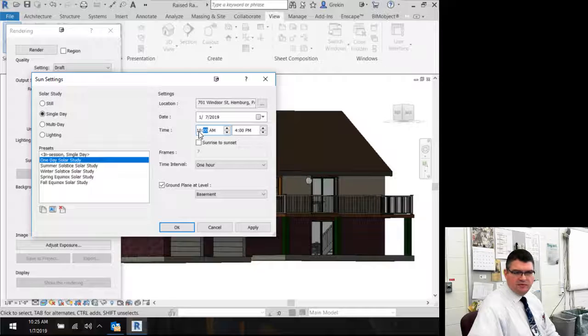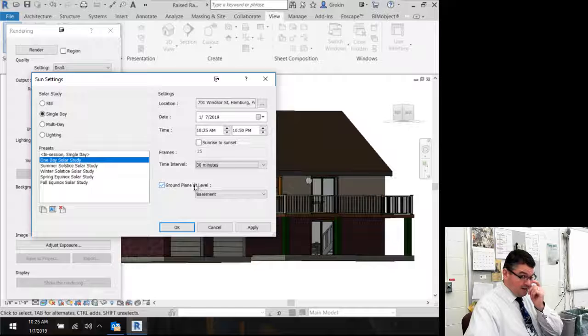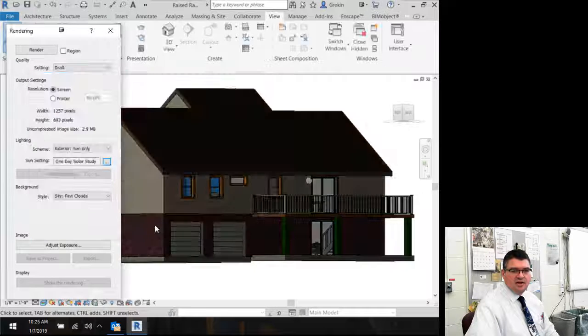And then let's do right now. What is it? 10:25? 10:25 to 10:50. Roughly 30 minutes. What ground plane is, where is the ground? It's at the basement level in this house. And I click OK. That changes my lighting.